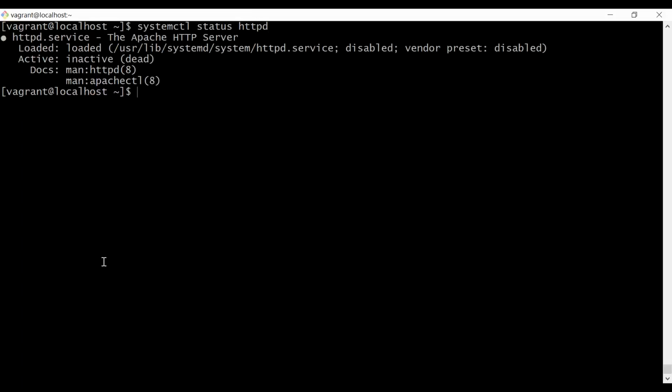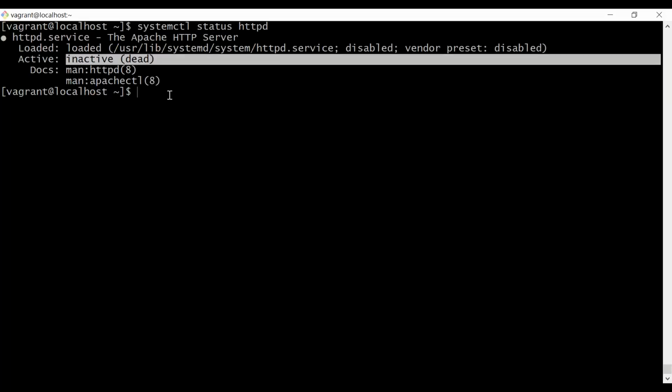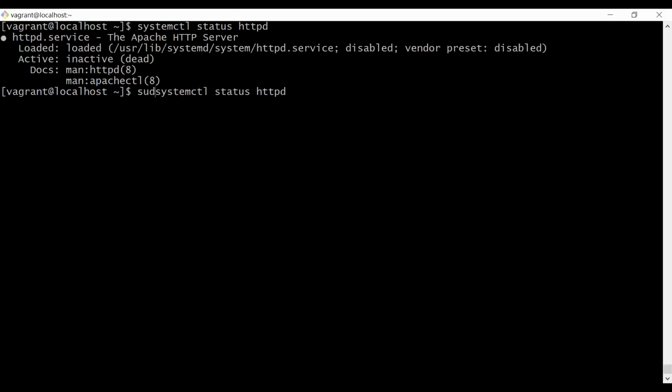Yes, now what is the status it is showing? For this, HTTPD is inactive. It is dead. That means that service is not up and running. Okay, my HTTPD service on the system is not running. But how can we start it? Yeah, use sudo, systemctl start with the unit. Any unit, not only this unit.